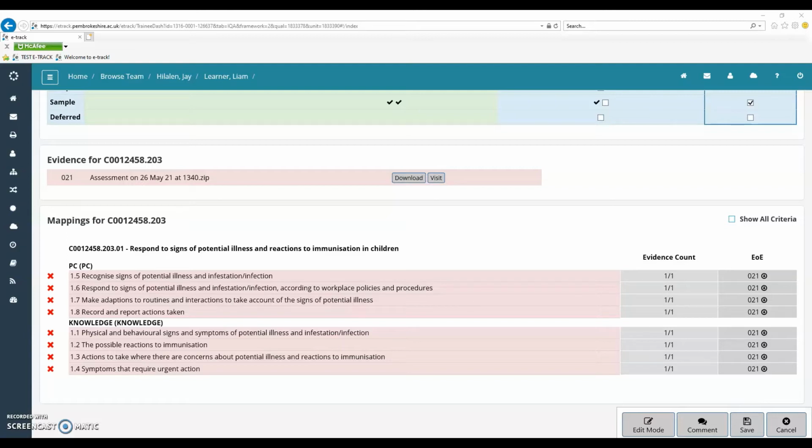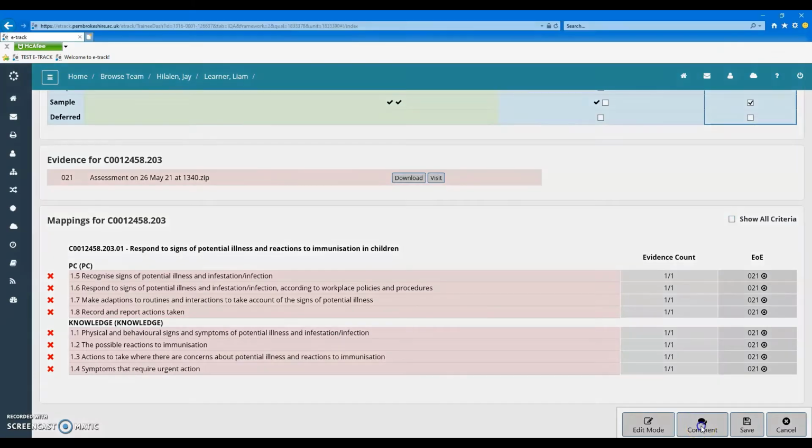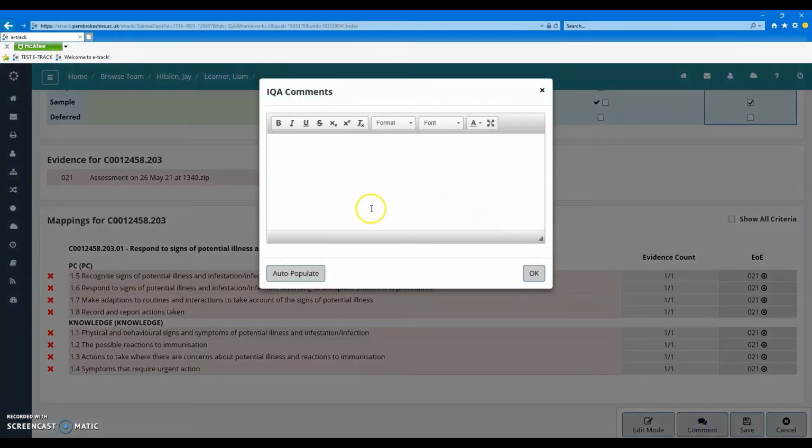If you want to give feedback as you are going along with the IQA, you can click Comment at the bottom right of the screen and add any comments you need to. By clicking Auto Populate, the text box will automatically populate with the details of the unit and the fact that it has been sampled. Click OK.